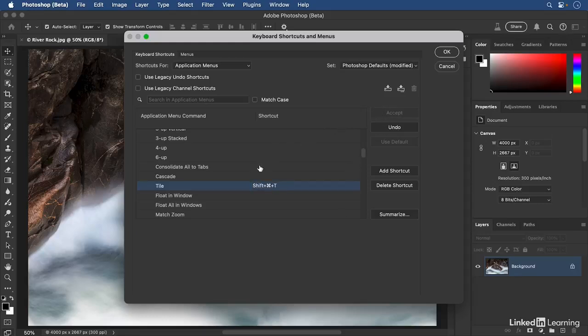Then for Consolidate All to Tabs, I'll want something close to Command-Shift-T, so let's do Command-Shift-R, and I'll think of that in my head as Return to Single Image. Again, it's warning me that it's already in use for Filter Lens Correction, but again, I'm going to go ahead and accept that. So now we have our two custom keyboard shortcuts.